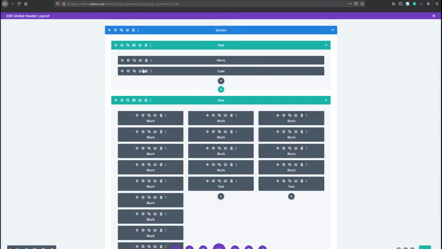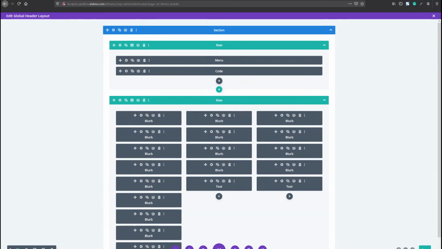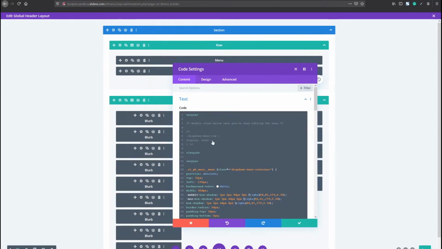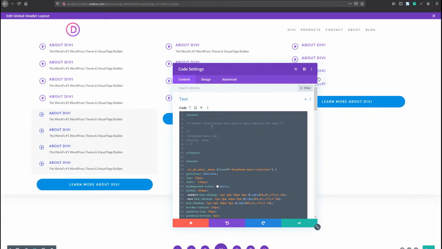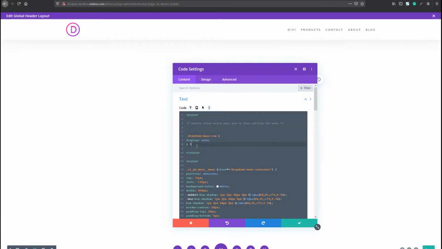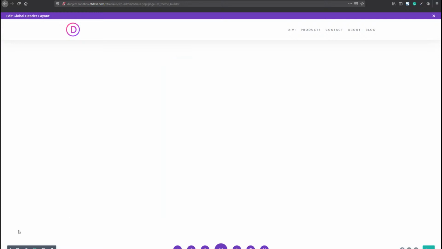All right, so let me just open the code module, and I've placed it at the top of the code, and it also has a comment that says enable class below once you're done editing the menu. So first of all, create the drop downs, and then afterwards you can enable the CSS class. So to do that, just remove these comments, but you'll also see that the second row disappears. So as soon as you want to make additional changes, you can again comment out this CSS class for a while until you're done, or you can just switch over to wireframe mode as well.